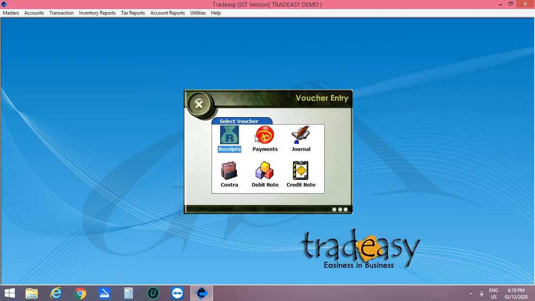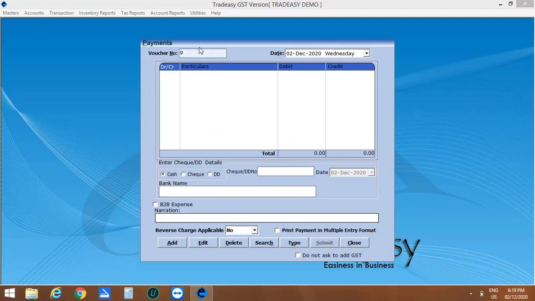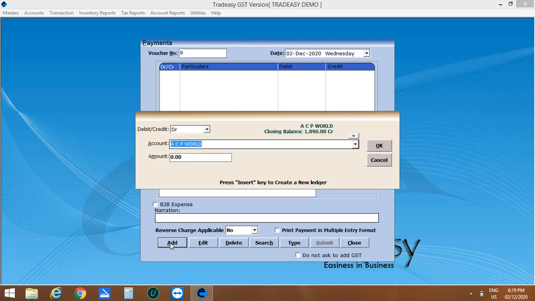Enter the narration if required, then save this receipt by clicking on Submit. In the same way, you can enter the payments. Every type of indirect expense rather than purchase you can enter here. You can enter the voucher numbering as manual or automatic. Then select the date and start entering the payments by clicking on Add.